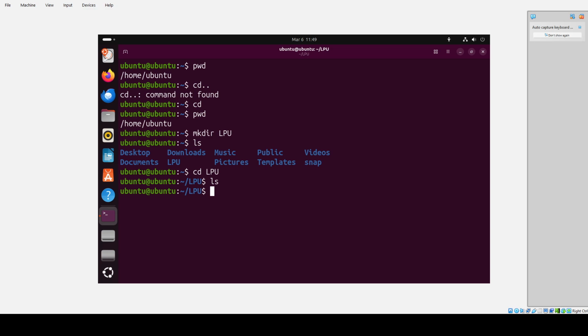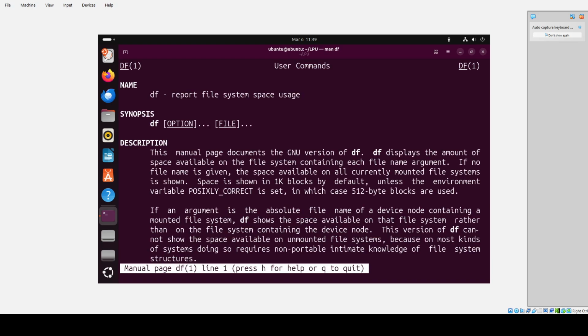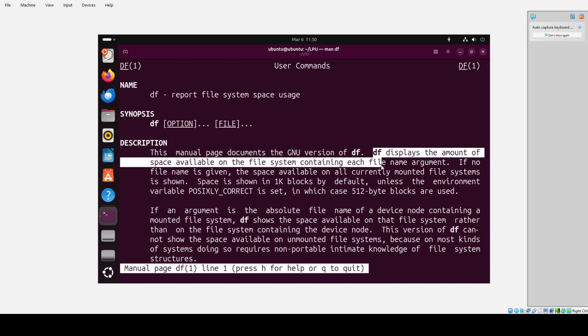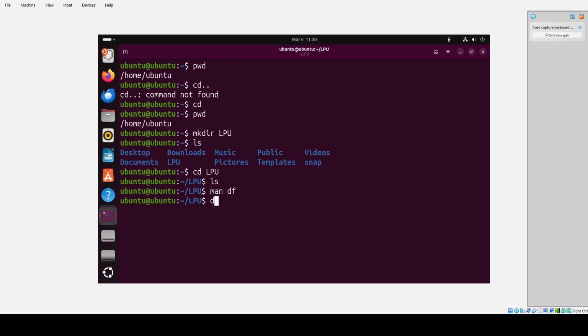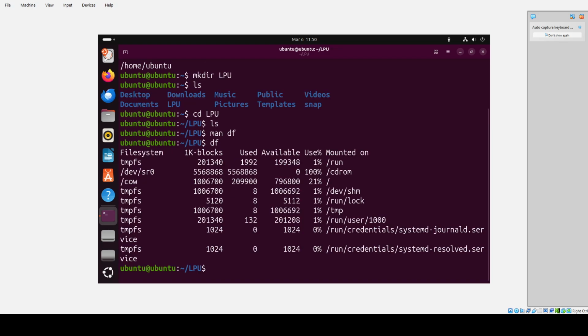right? So I was talking about df here, right? So I think you are aware of this, man df. If you type, it will show you what is the purpose of this df command, right? Report file system space usage. Okay, so it will help us in knowing how much space has been used. Okay, df displays the amount of space available on the file system containing each file name argument. Okay, so let's see that. If I simply type here df, okay, so you can see here how much space is used, available, percentage, right?